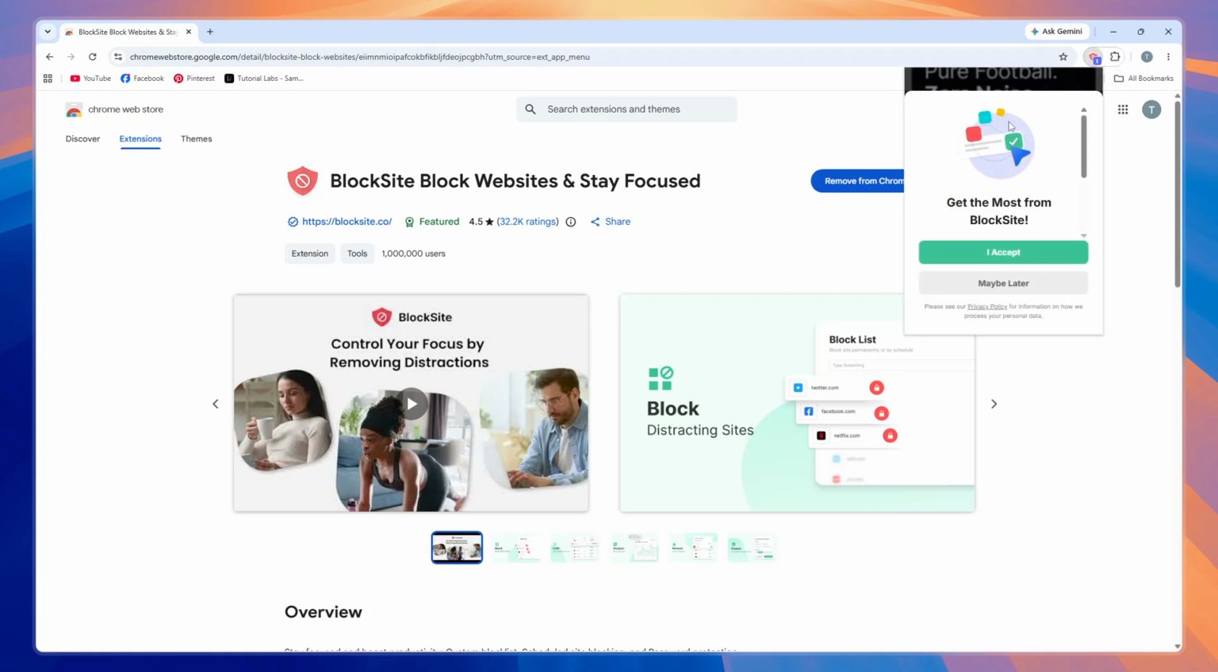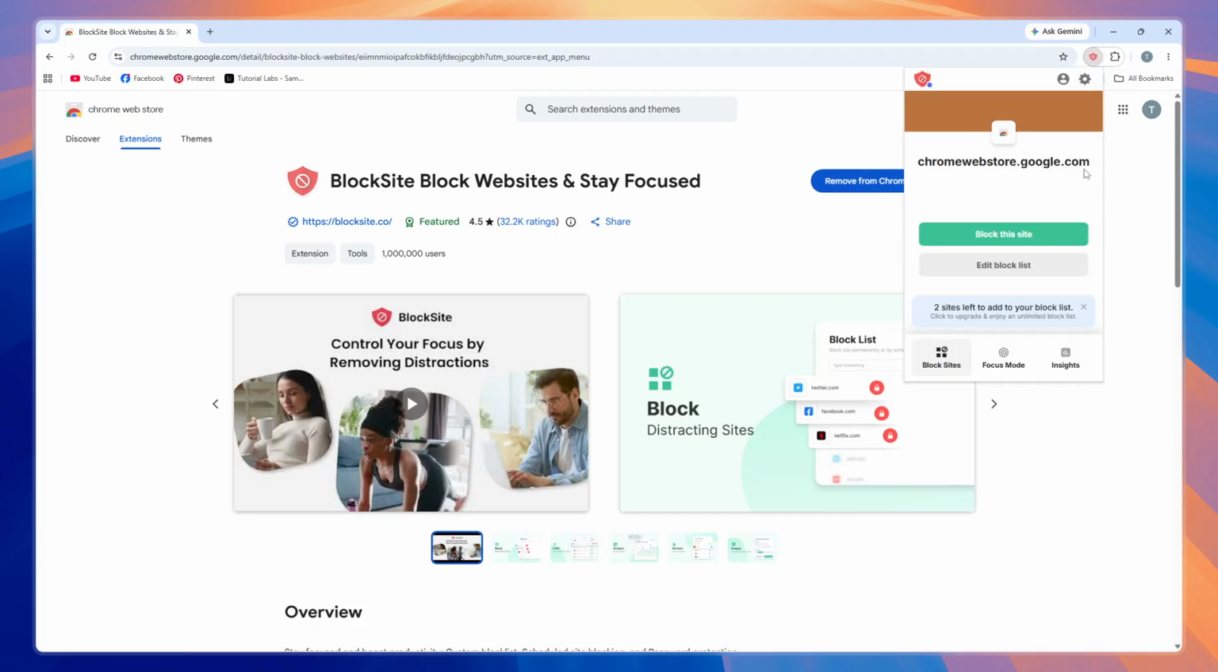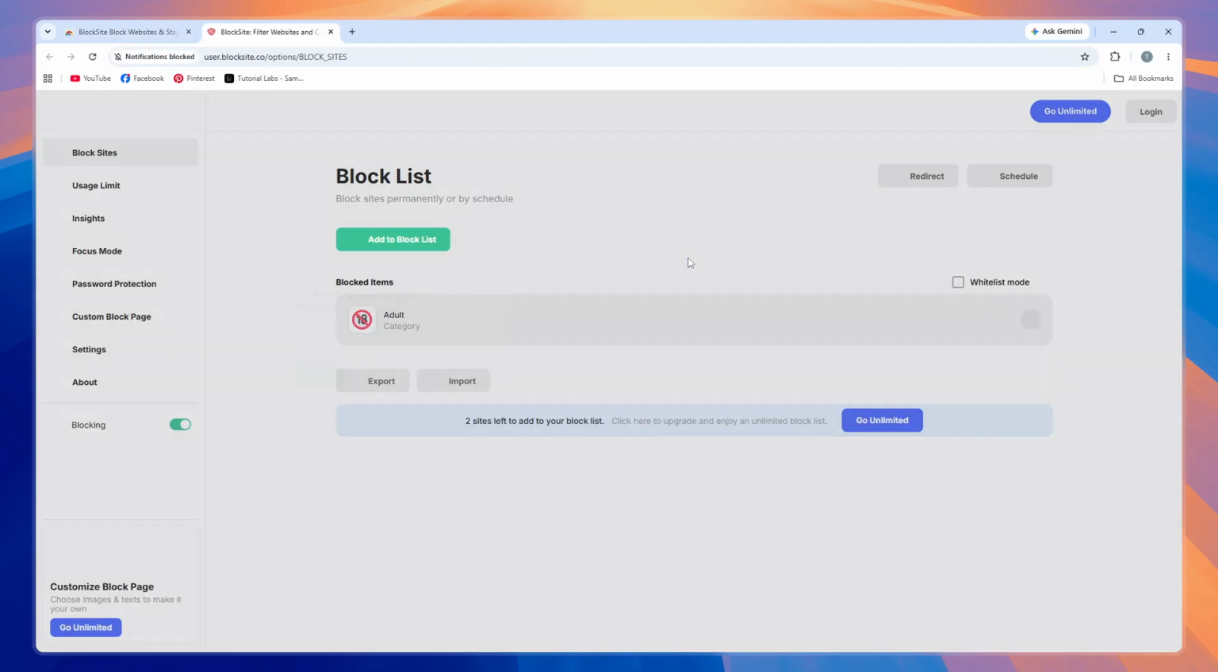When the Block Site extension opens, you'll be greeted with terms and conditions. Go ahead and click I accept to proceed. This allows you to start using the extension's blocking features. Next, you'll see the main dashboard of Block Site. Look for and click on Edit Block List. This is where you'll manage all the websites you want to block. It gives you full control over your browsing restrictions.